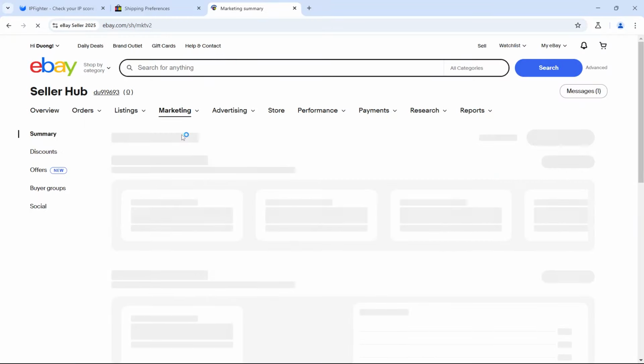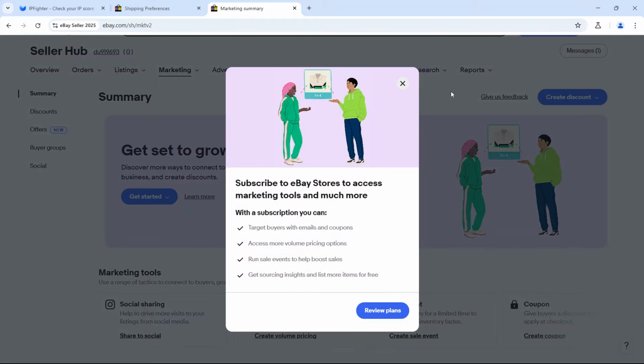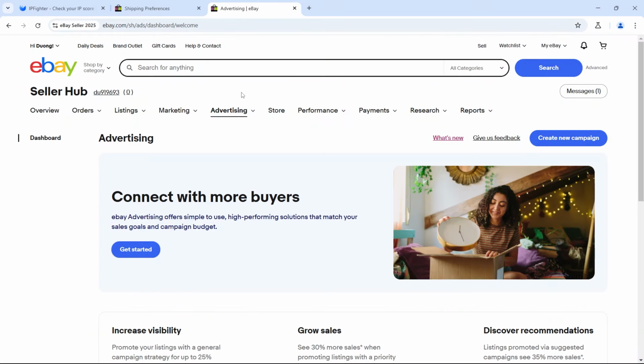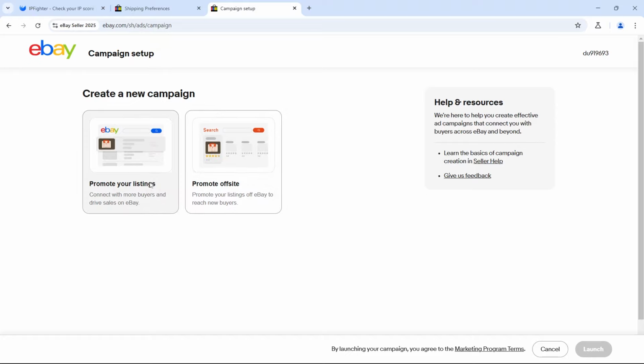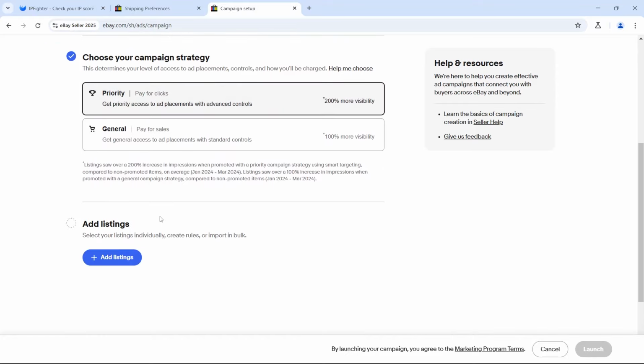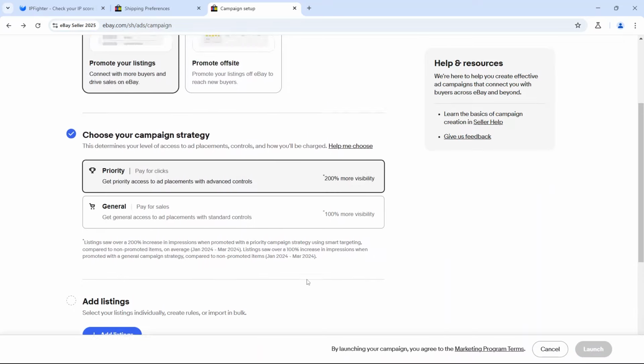Additionally, to attract customers, you can create vouchers, coupons, or sale events in the marketing section. However, this feature is limited to accounts that have registered for an eBay store subscription. If you're on a personal account, you can still run ads for listings on eBay or off-site eBay to attract new buyers. Of course, you'll have to pay a fee to eBay based on the revenue from the order. The fee will vary depending on the type of campaign you choose as well as the product.